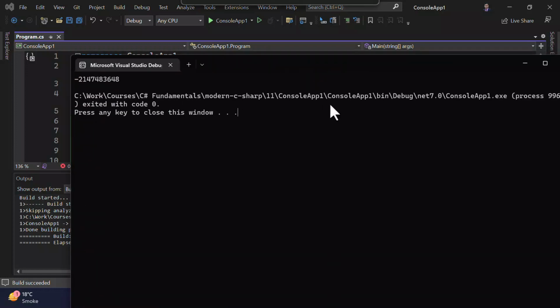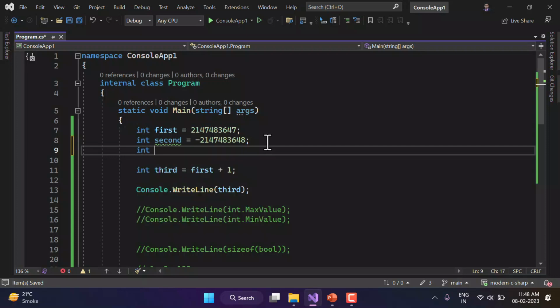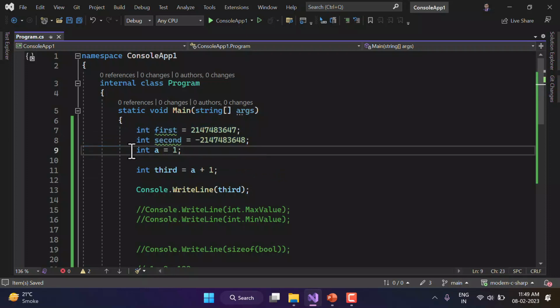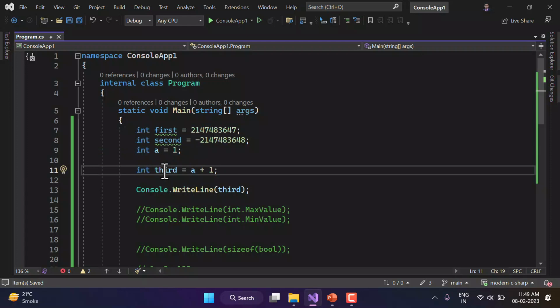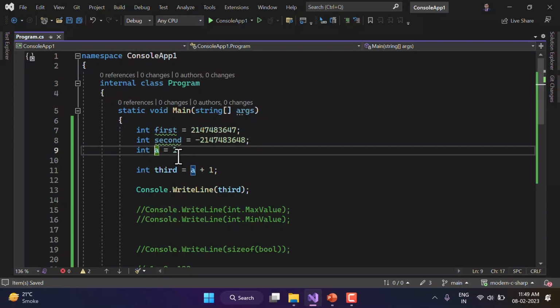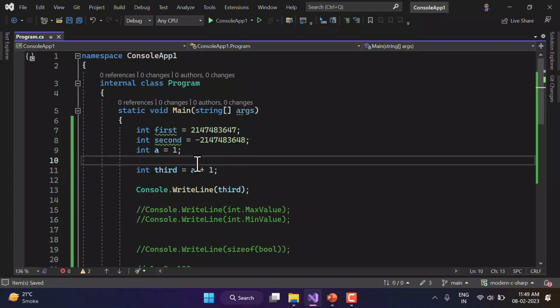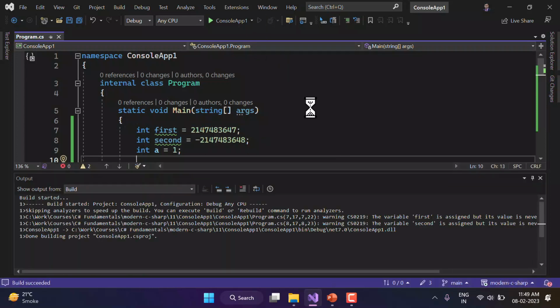Just for a while, let's get one more variable a, and let's assign 1 over here, and here let's use this one. So here I'm having two variables, I'm not using them, but I have created one more variable a, its value is 1, and I'm creating one more variable with the name third. And what I'm doing over here is a plus 1, that is 1 plus 1, and I'm assigning it to this third variable. Let's run this application again.